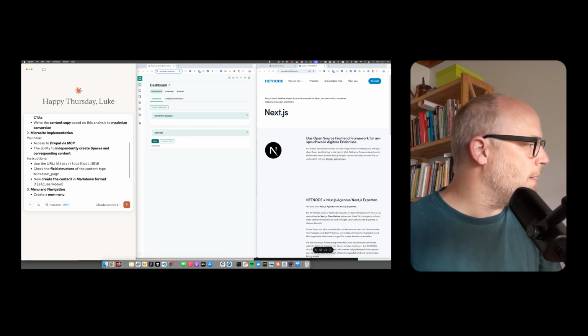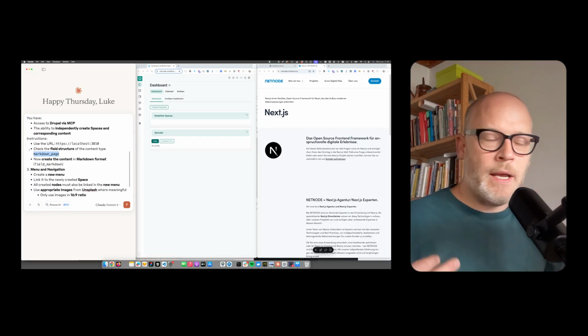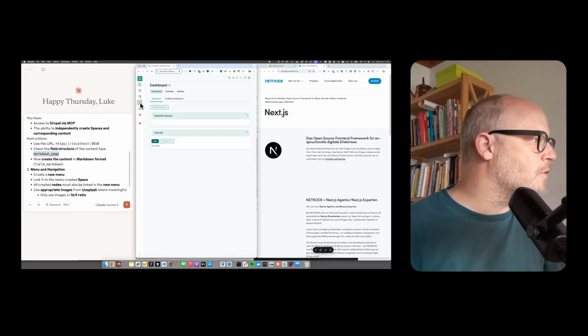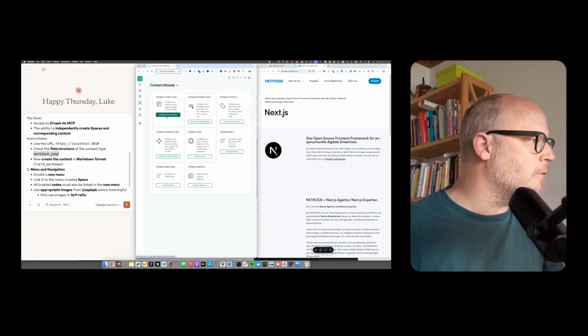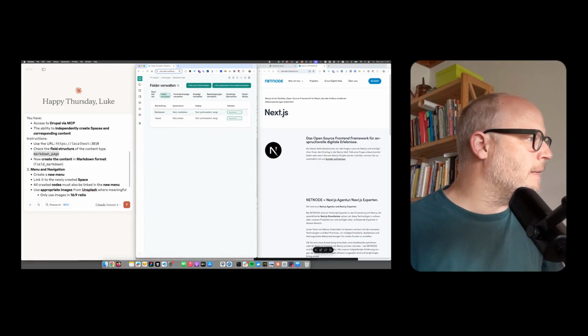You have access to MCP tools. Then this will be the base URL. This is the field structure. Here we will use a markdown page. I already created that just to show that the markdown page is relatively simple. It simply has the markdown content, the teaser field and the title.